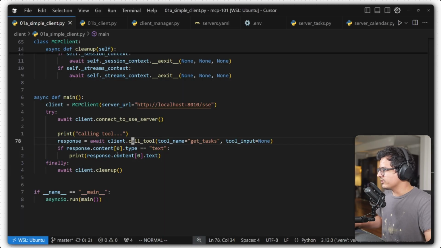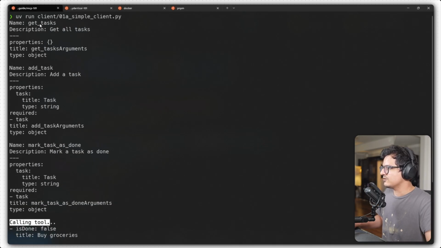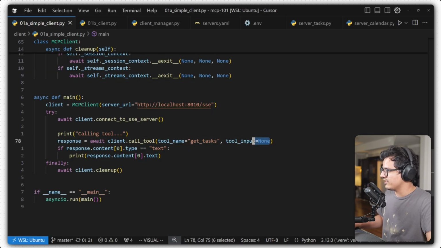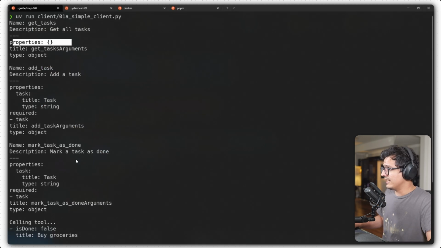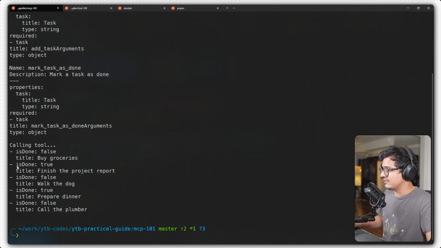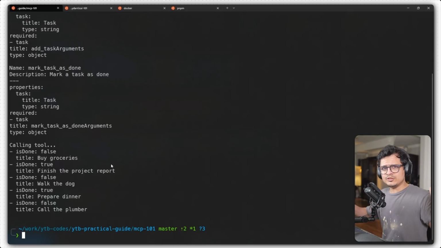So I'm calling the tool here, right? I'm just saying I want to call the tool. I give the name of the tool, getTask, which is the first tool right here. And it has 0 properties, so I can just give it a none. Doesn't really matter. And then I get a response back and I'm just printing the response. And these are all my tasks in the database. Cool. Sounds good. Pretty straightforward, right?